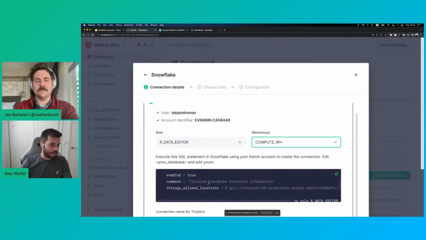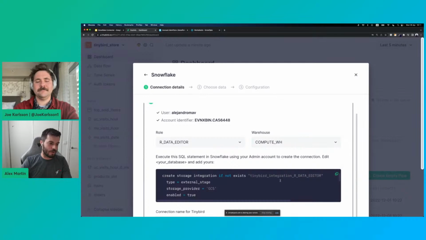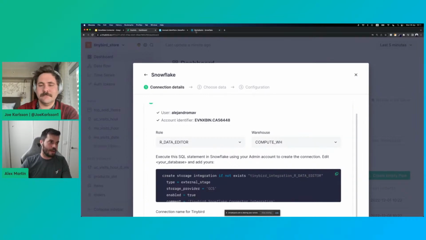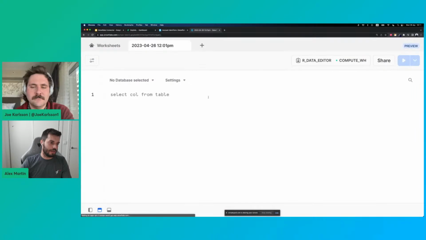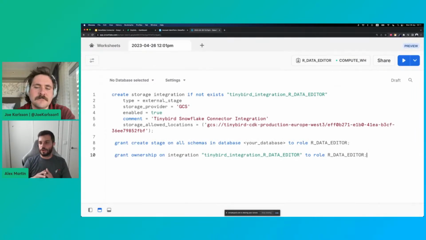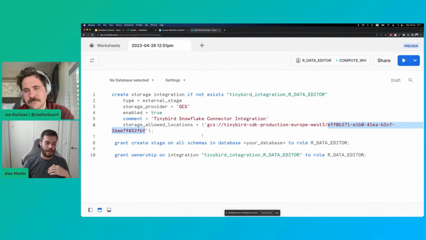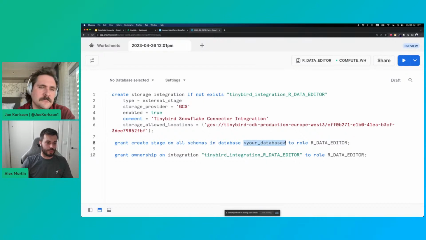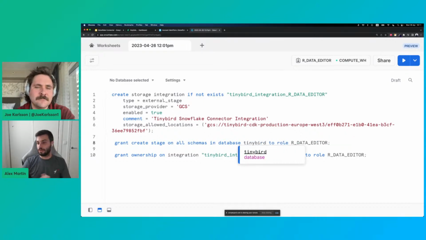And then we generate this SQL snippet for you. It's personalized with the role and so on, so you can copy it and paste it here in Snowflake. This creates the needed resources that we use to unload data from Snowflake into Tinybird by using this GCS bucket, which is scoped just for your workspace, so your data is always isolated. And you just have to enter here the database you need to connect.